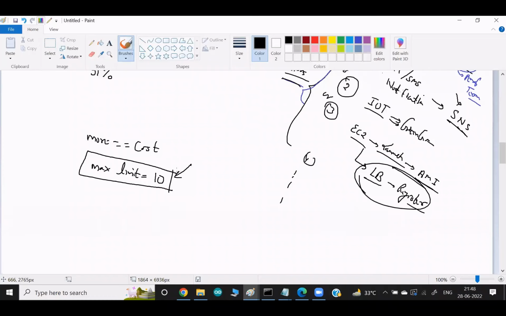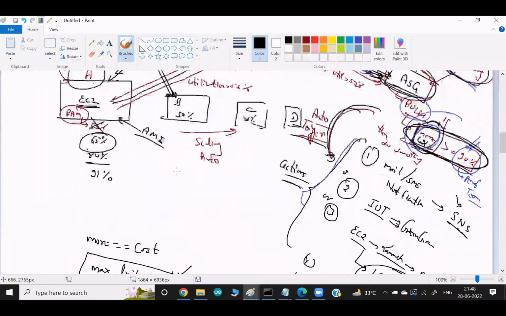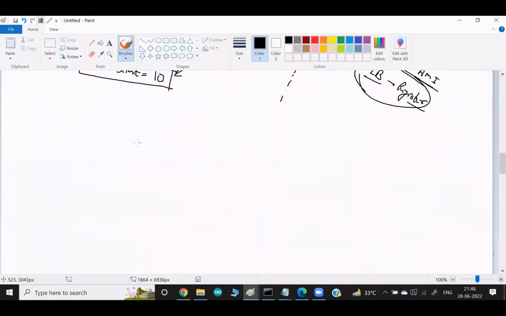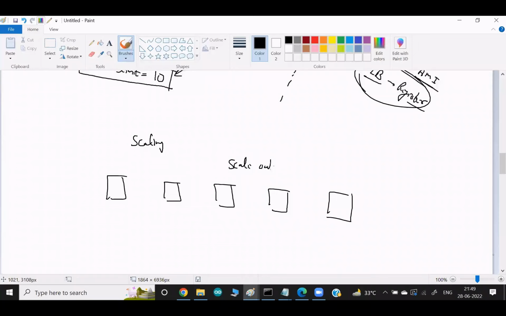And in the scaling world, I told you in the last class also, scaling means if there is one computer, add one more, add one more, add one more, it's called scaling. This scaling is scale out. It's not scale up. Scale up is a different concept, guys, so don't be confused.